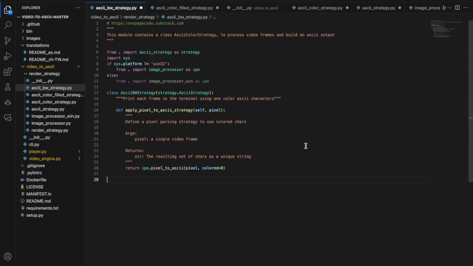The function calls another function called pixel_to_ASCII from the module image_processor, or image_processor_win if the platform is Windows. This function takes the pixel as input and returns a string representing the grayscale ASCII character. Overall, this class provides a way to process video frames and generate ASCII representations of those frames using grayscale ASCII characters.